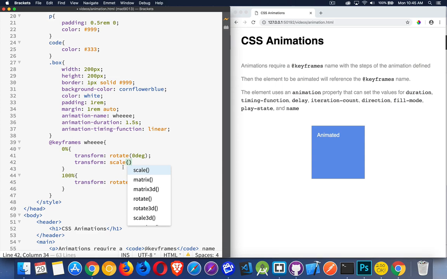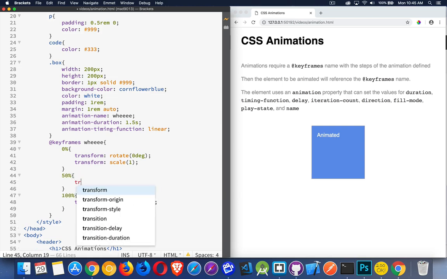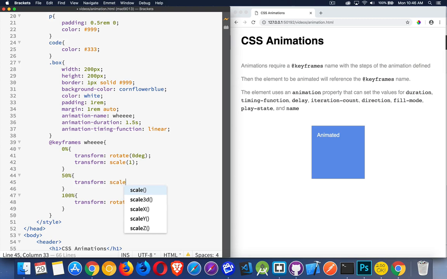And my scale, I'm going to start off at 100%. At the 50% mark, I want the scale of my transform to be, let's say 2, so twice the size. And then coming back here, I want to make it back to 1.